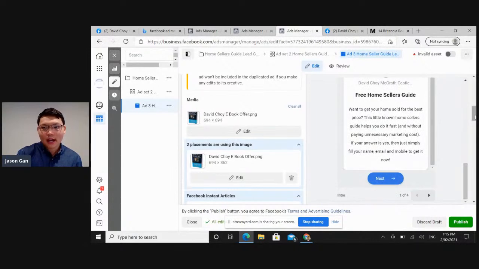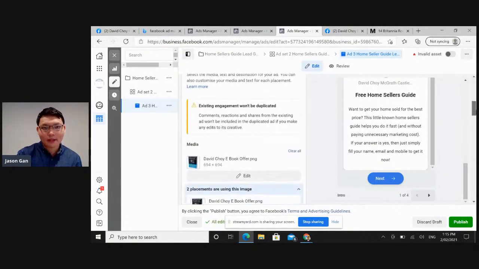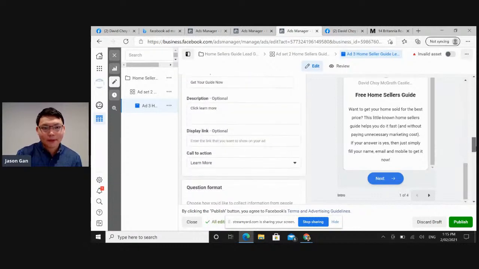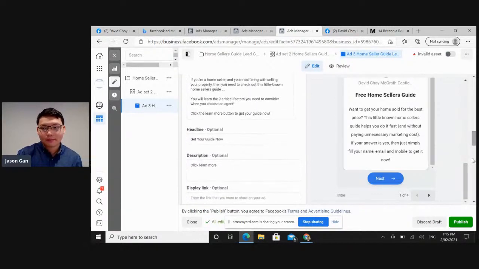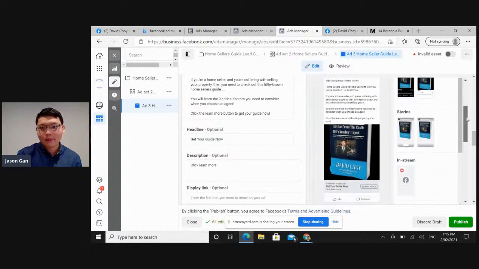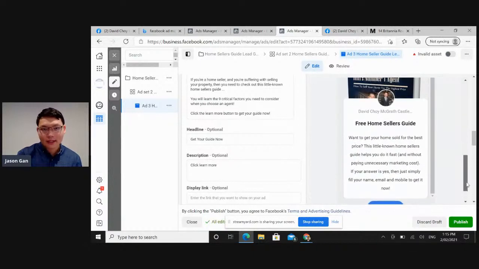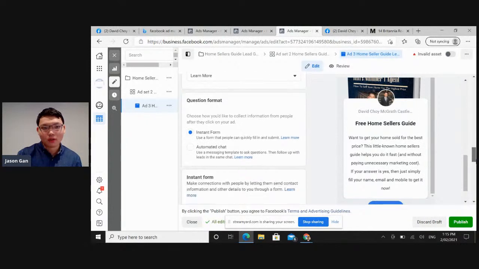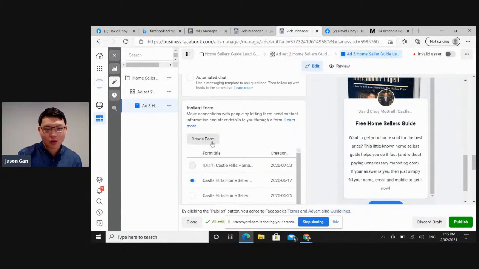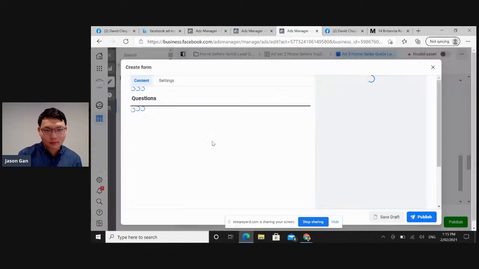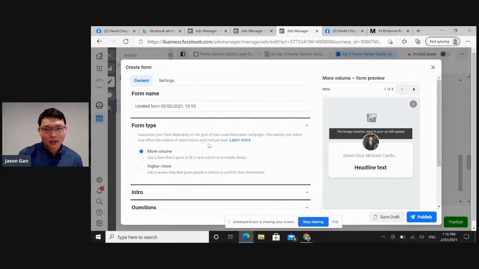So when the people see that, they click the button. Let's say the learn more button. What's going to happen is they are going to see this form. You can create a form here. You can just create one, and it's very easy to create.